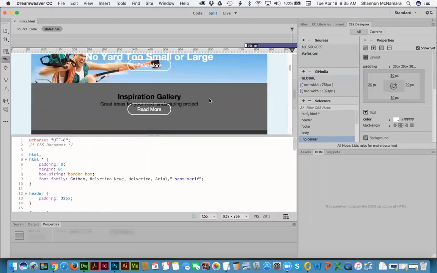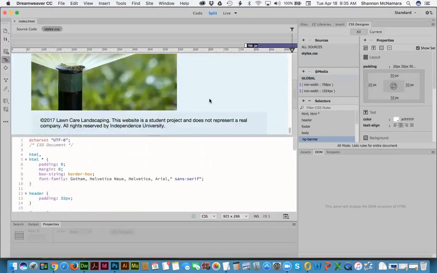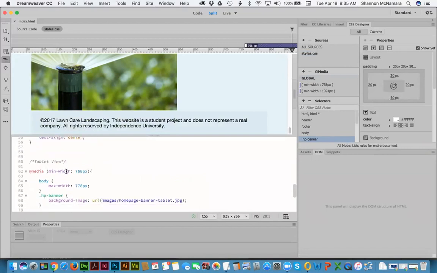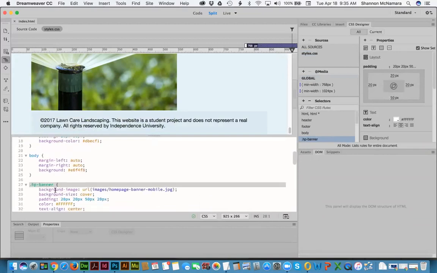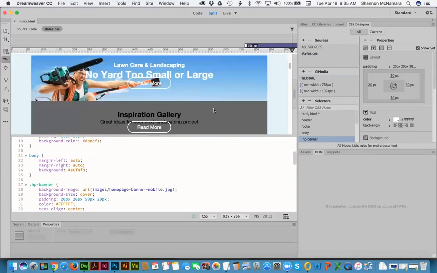Trying to see if it'll select it in my live view. Right. Well, oh, I know where it is. Okay. HP banner is this banner right here. I can tell based on the homepage, it's the homepage banner.